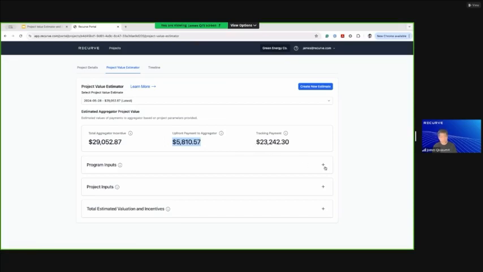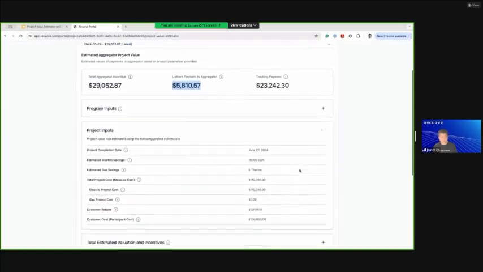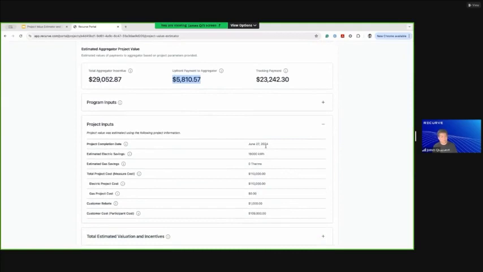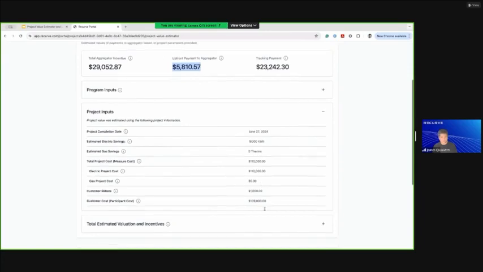You are able to expand any of these sections to look at the underlying parameters and the variables that went into calculating these numbers. Specifically, here it is: for this project, when the project is expected to complete, what our forecasted savings were, and what our costs and everything else that went into here.